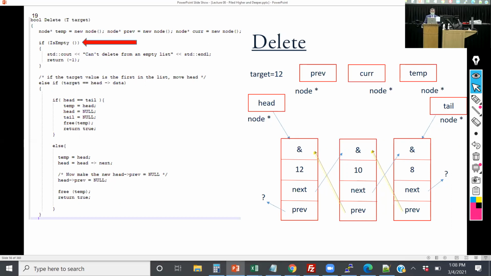We are not empty. And so in this case, I'm going to say if target is equal to head data. In this case, my target is 12, and I want to delete the head node. So how do we do this? First, I'm going to check to see if head and tail are the same. In this case, they're not. So we're going to skip past this if statement.